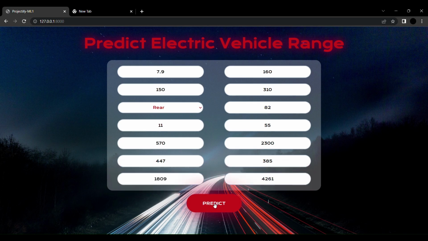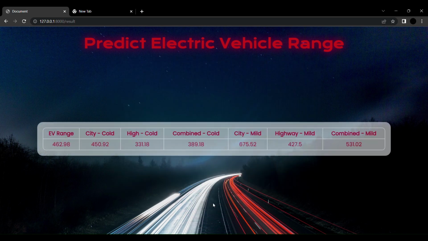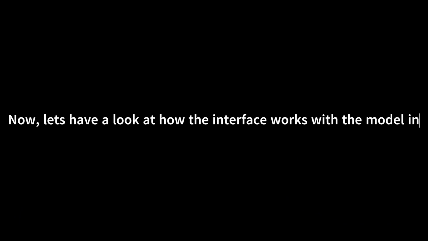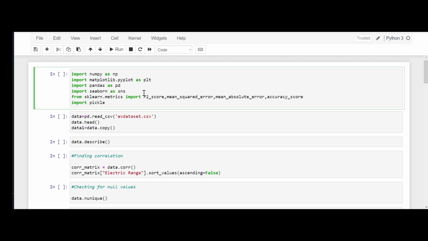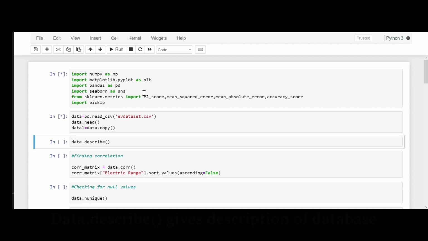So here they are. These are the predicted values of the range of an electric vehicle in various conditions as mentioned. Now, let us have a look at how the interface works with the model in the backend. Let us import all the basic libraries. Now it's time to load the data into the notebook.